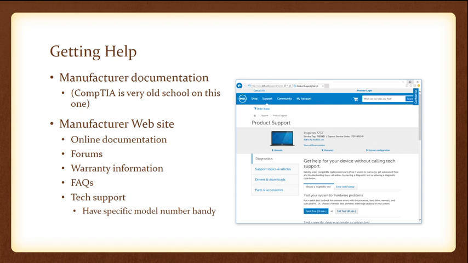Another thing you can do if you don't have the documentation or if you want more information is go to the manufacturer website. The pro of this is that there is a plethora of information at your fingertips, including manuals and updates and contact information and sometimes even technical support. The con, though, is that if your problem is you don't have internet, you can't go to the manufacturer website because you don't have internet. So you must have internet access to obtain this information.